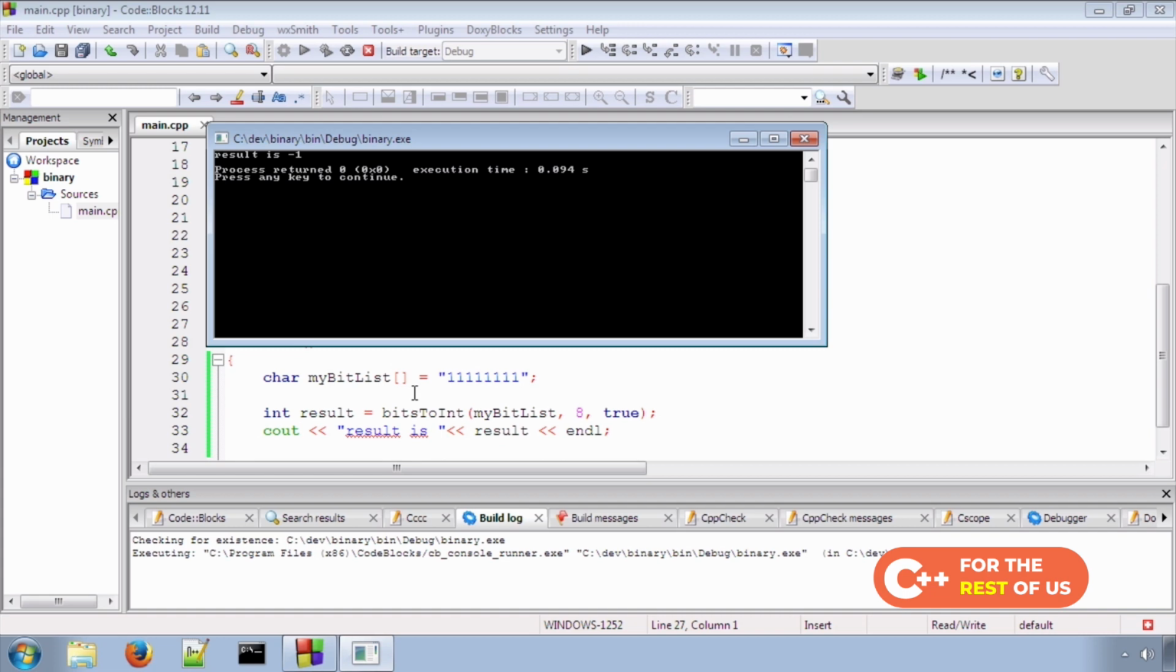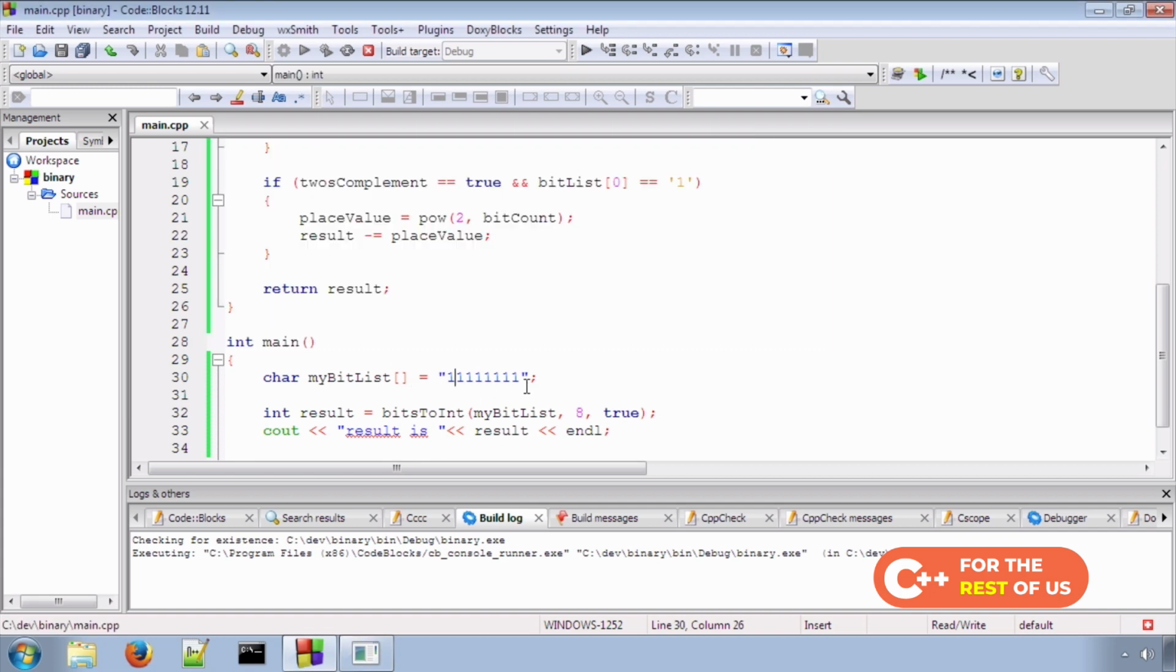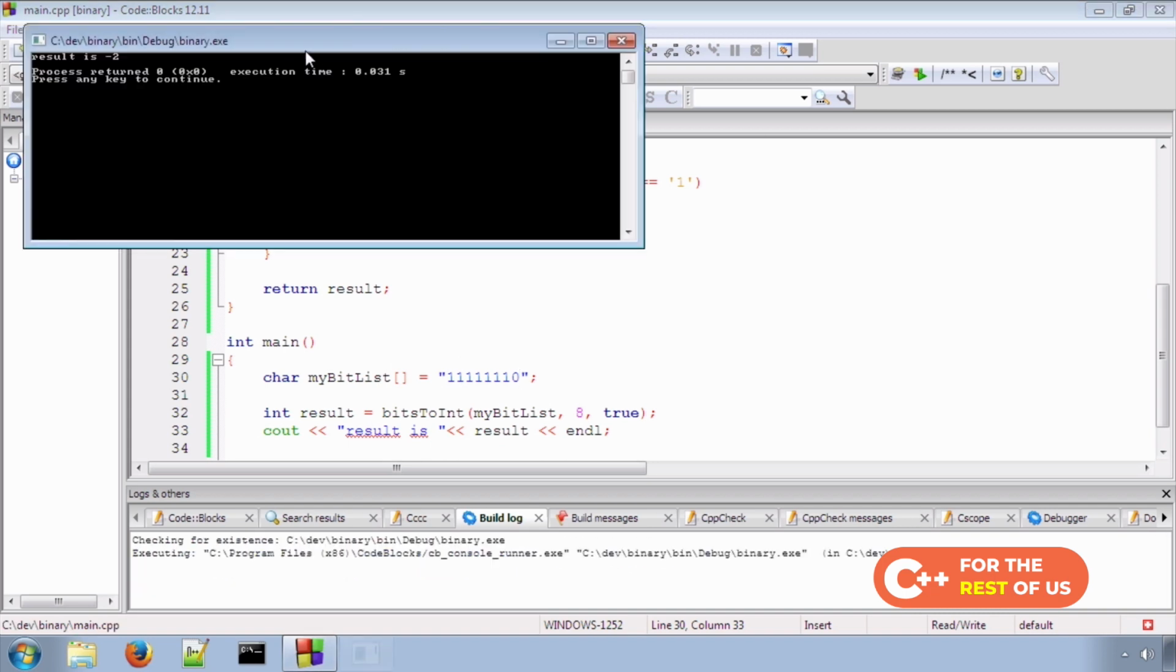So all the 1s is basically -1. We have positive 127 here if you add up all those place values, and negative 128 here. So that gives us an overall total of -1. And if we decrease this by 1, rebuild, rerun. You can see we get -2 for the same reason.